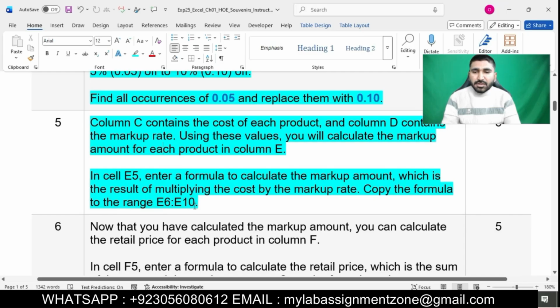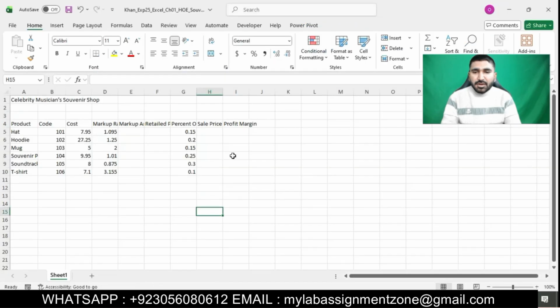Basically in this question we will go to the Excel workbook and then click on cell E5. Then we will enter a formula to calculate the markup amount. We will click on cell E5, press equals, and then enter a formula to calculate the markup amount.